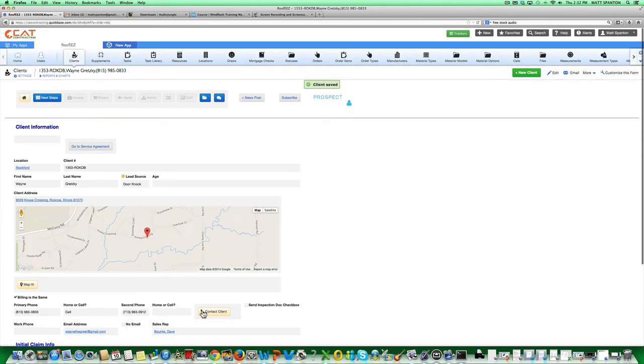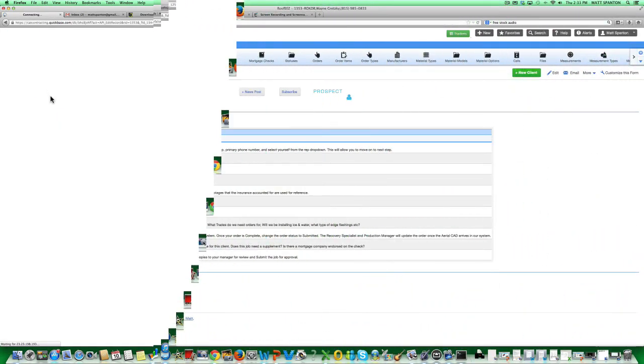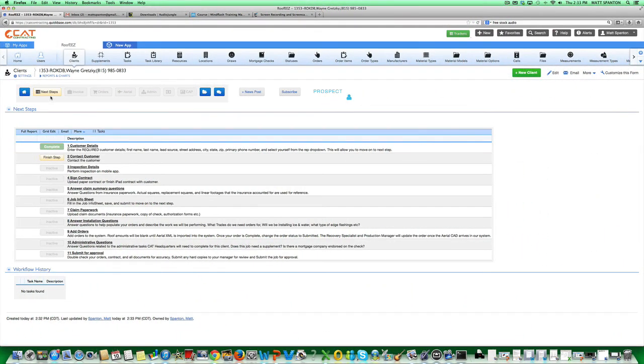And you'll see that the Contact Client button can now be touched. You'll also see under the next steps what must be done in order to advance this client onto the next step. Now, once you've made contact with this client, assuming that this was a door knock, you would just go ahead and mark that contact client from the home page. But if this was a new lead and you made contact with the client, you'd come into the next steps, click Finish Step. It'll tell you now what your next steps are. The next steps are going to be the inspection details, which you're going to do from your mobile app. You'll see that under the next section.